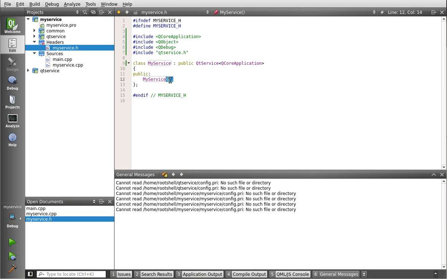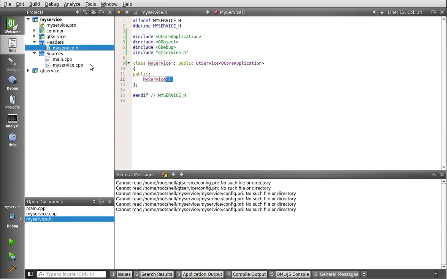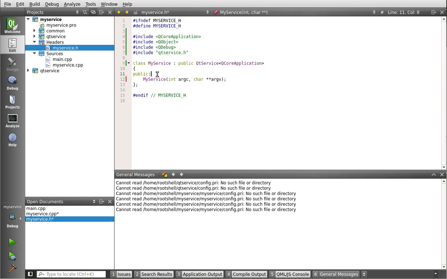And we're going to change this constructor here to match our main. Sorry about that, I got distracted. Change that. Good. So there's our constructor. I'm going to kind of document this as we go. And we don't normally do this, but we're going to make a destructor.